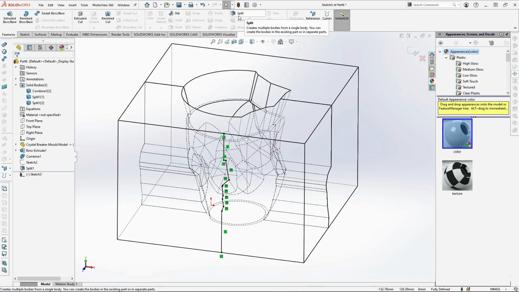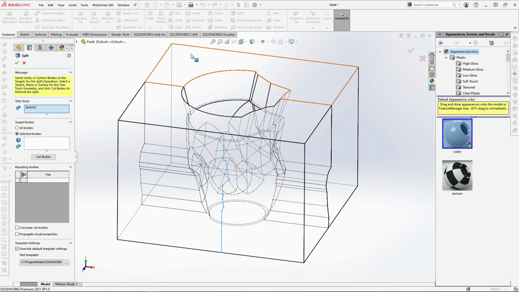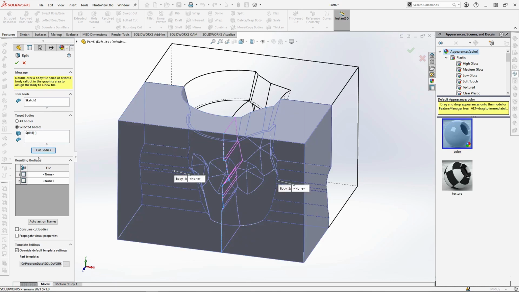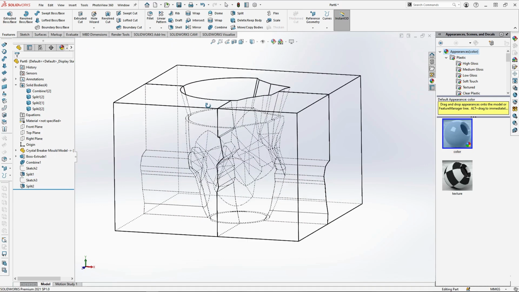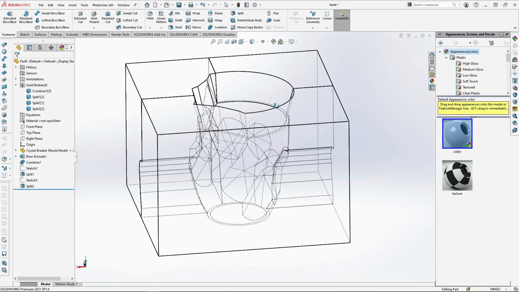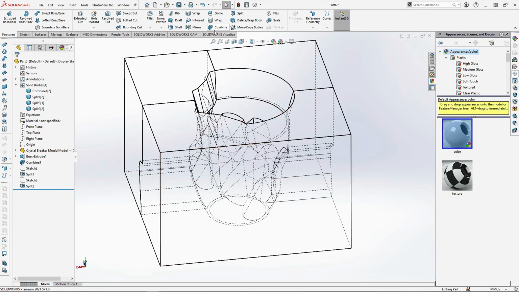Select the split feature. Under selected bodies, select this part only and cut the body. Check all the resulting bodies with the scissors icon and OK the feature. Again, you can see the resulting bodies here. Before we can create the third split sketch, I want to combine and add these two parts together.